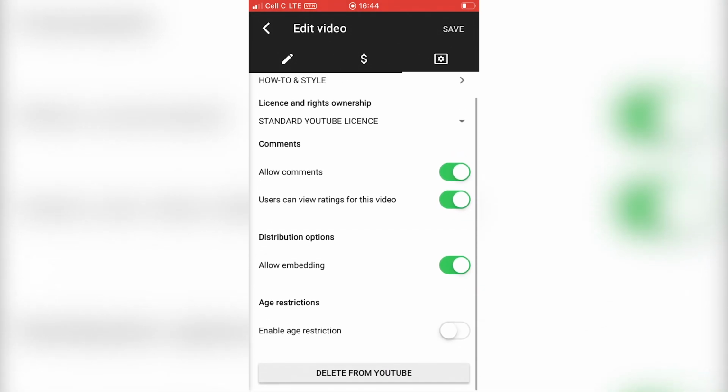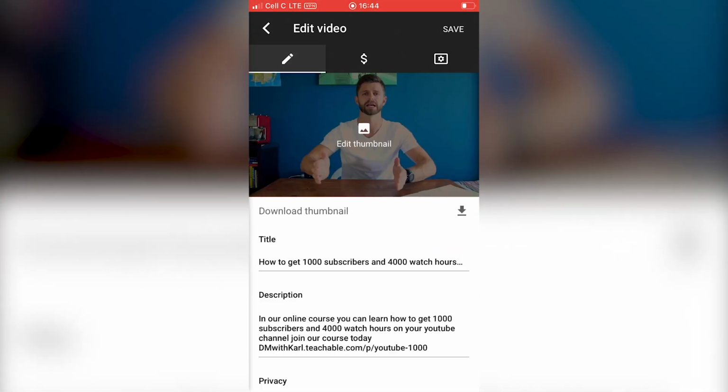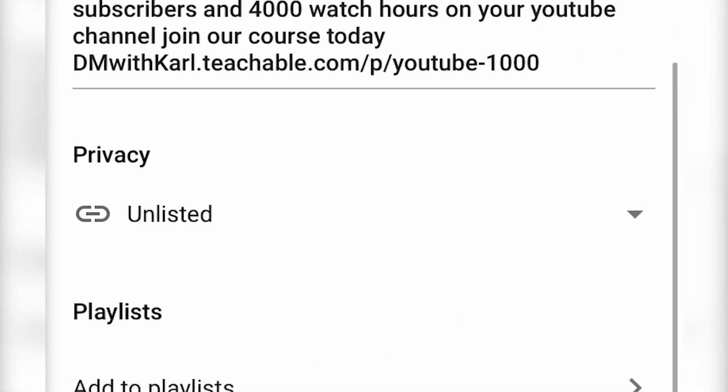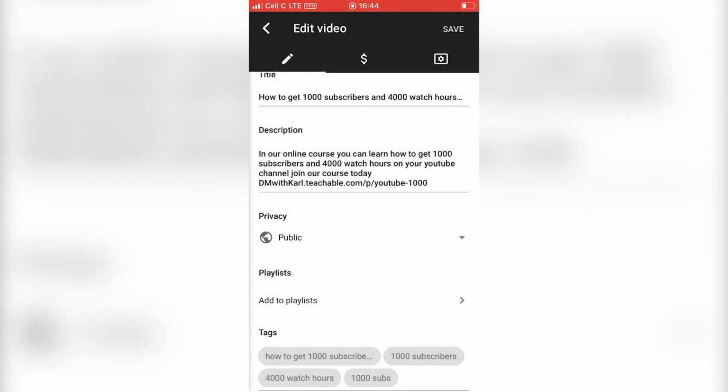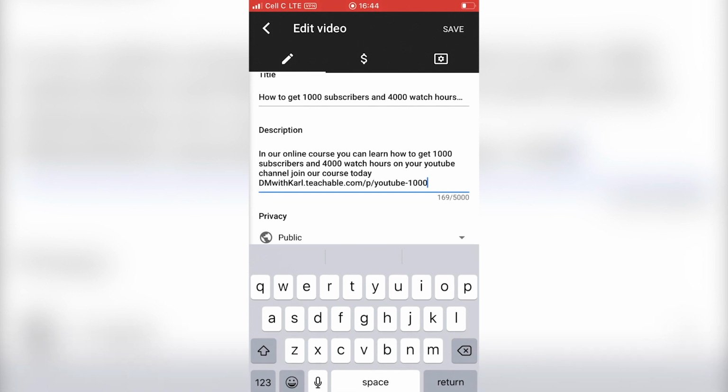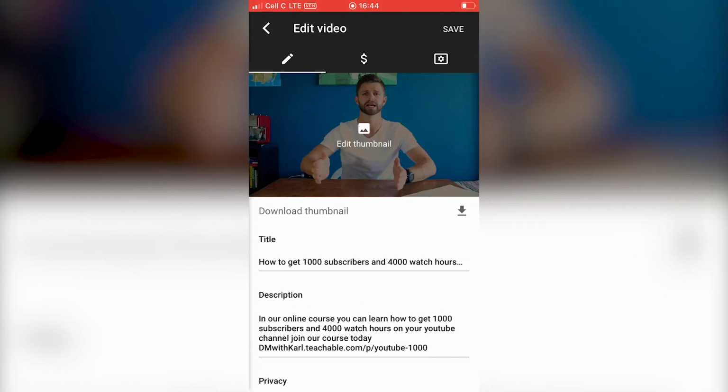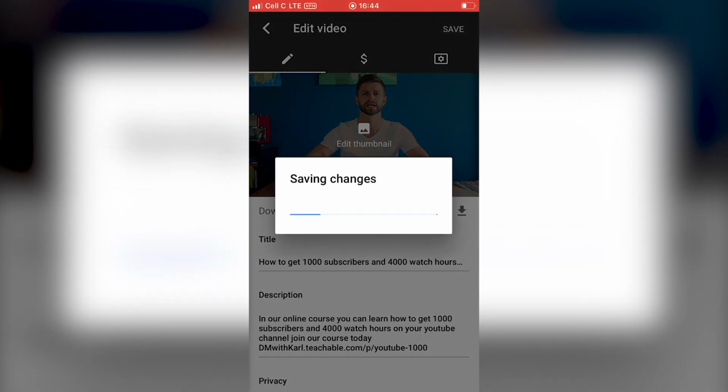The last tab allows you to change the category and the licensing rights. Then the last thing I want you to do, once you're happy with everything, is change the privacy to public so that your video can go live, and then click save. Now you can check that your video has gone live and you've uploaded your video from your iPhone.